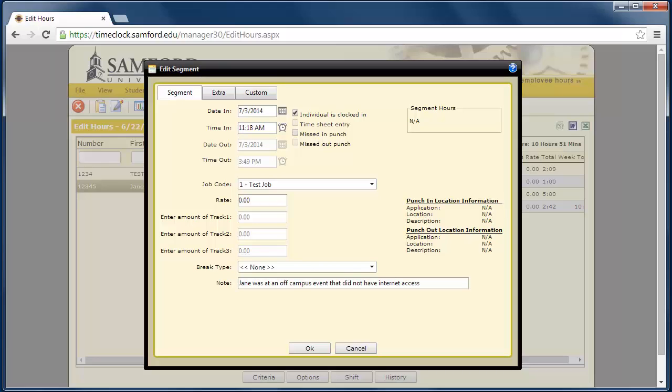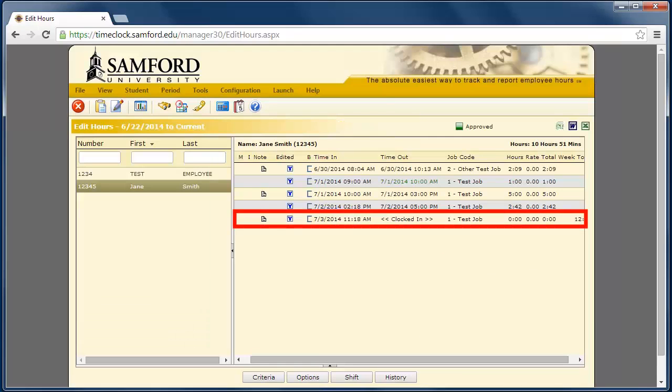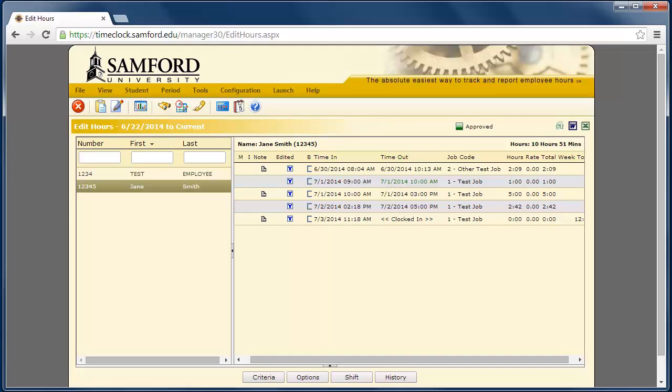Once we have finished filling out all of the criteria needed, we will click OK and see that the new time appears in the student screen. You may need to make them aware that the addition has been made so they can approve this entry. We can edit hours for a certain segment from the screen as well.